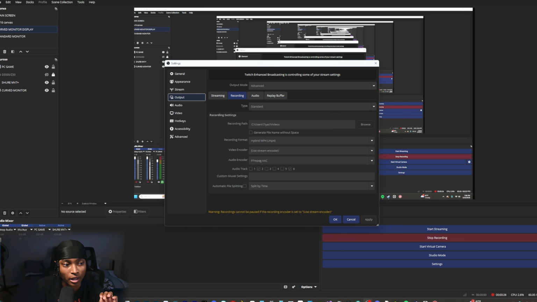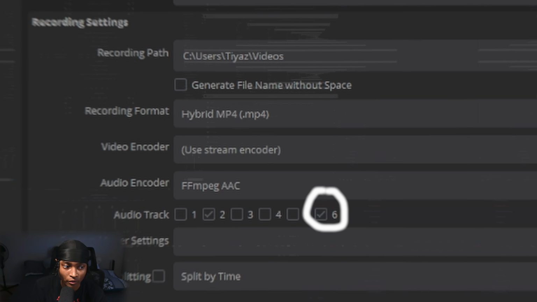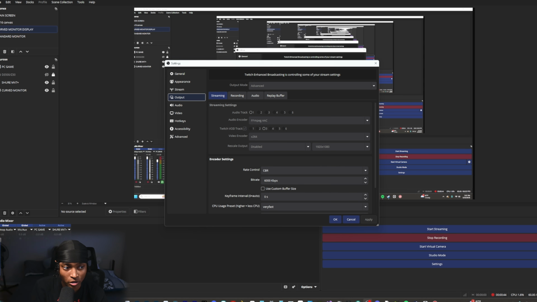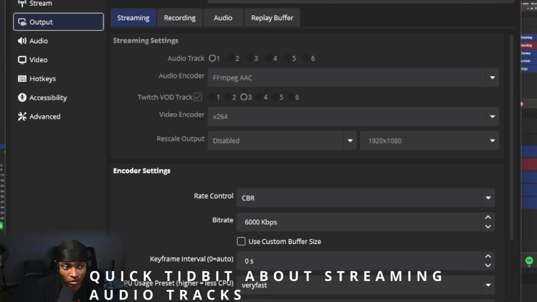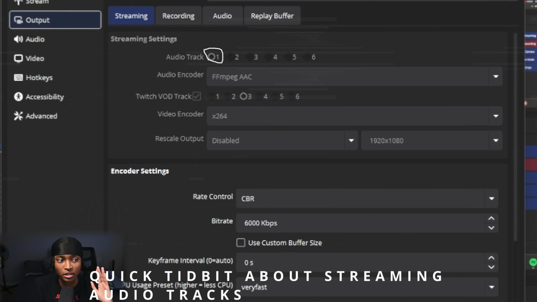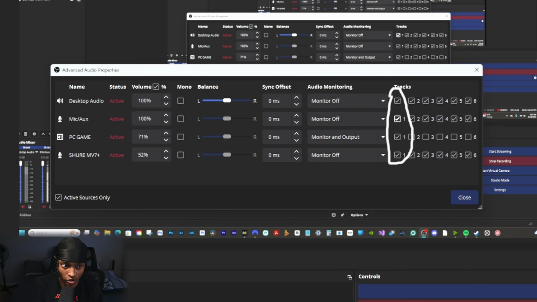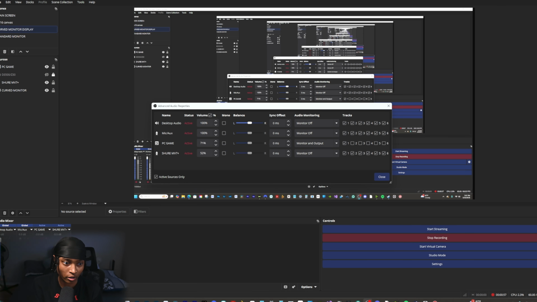You want to make sure that you have your audio tracks that you want to play back in the recording. So 2 is checked off and 6 is checked off. 2 is my microphone audio. 6 is my game capture card audio. So make sure that you have your numbers checked off here, right? And this is for streaming audio track 1. So everything that is checked off in your audio settings right here in box 1 would essentially show and play back when you're streaming, right?